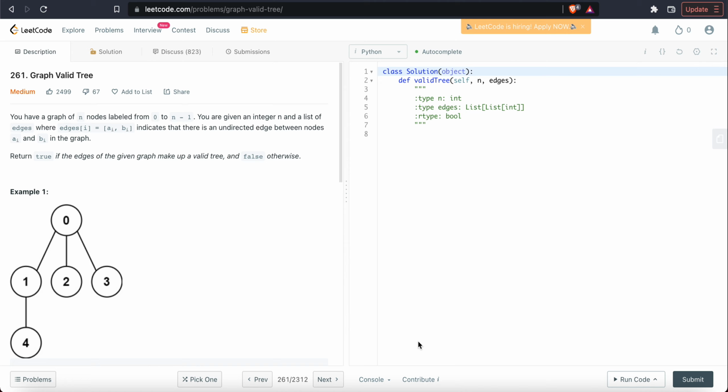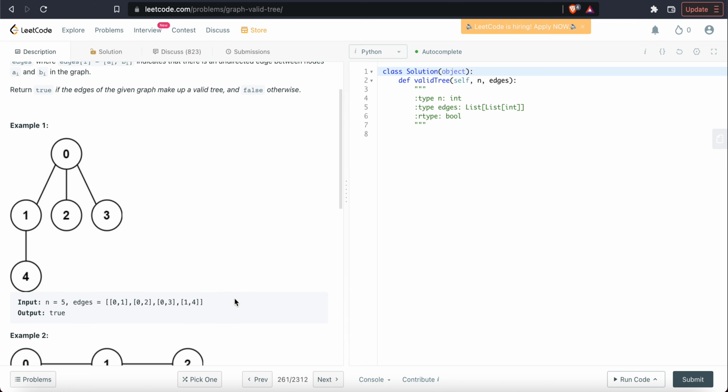So this is what the problem statement says. You have a graph of n nodes labeled from 0 to n minus 1. You are given an integer n and a list of edges where edges[i] equals some pair a, b. And this pair indicates that there is an undirected edge between nodes a and b in the graph. Return true if the edges of the given graph make up a valid tree, and false otherwise.